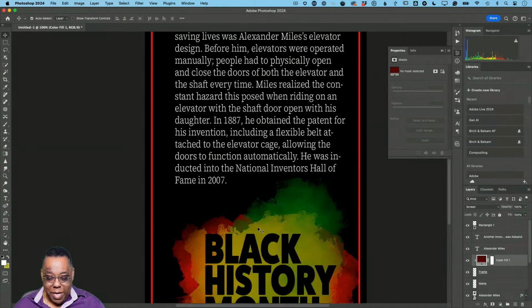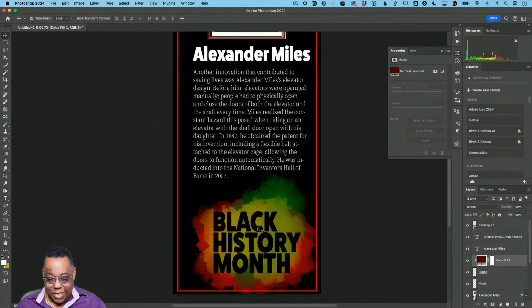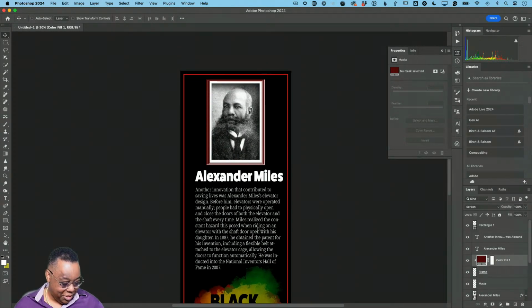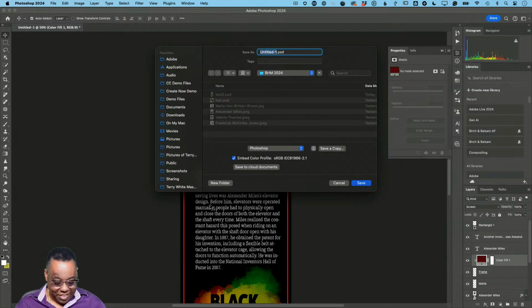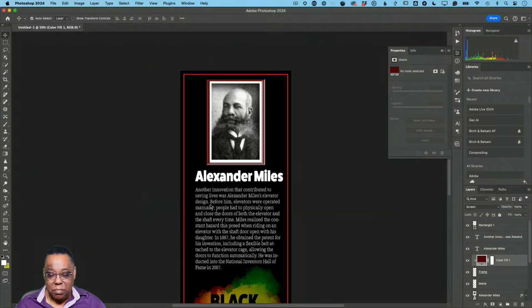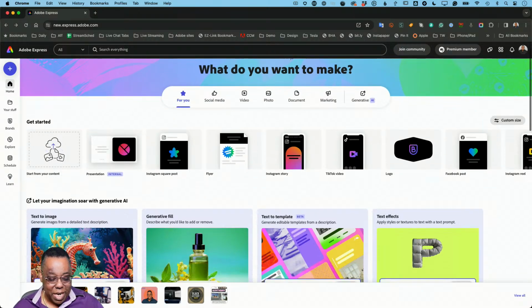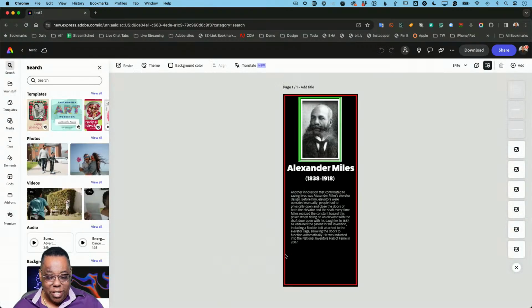Okay, now that we've got this, and again, I'm already out of time, I would go ahead and save this. You would have saved this Photoshop document a long time ago. I'm going to save it as Alexander or Black History Month template. And once you save it as a Photoshop document, the next thing you would do is head over to Adobe Express, import it as a PSD, and then you can share that template.